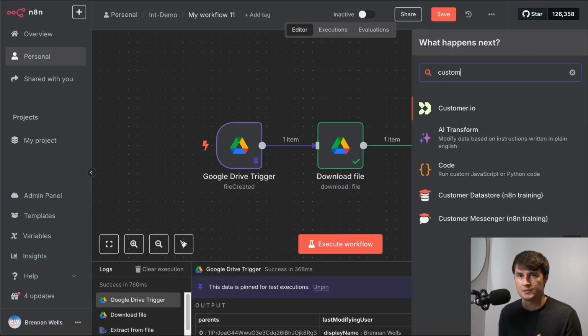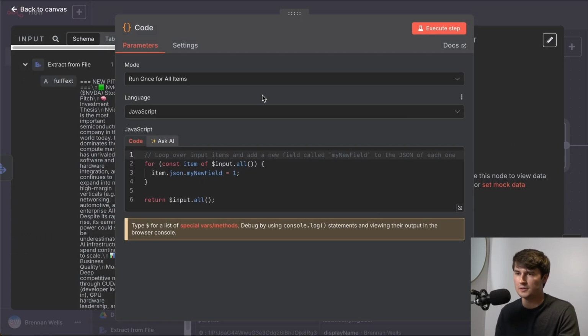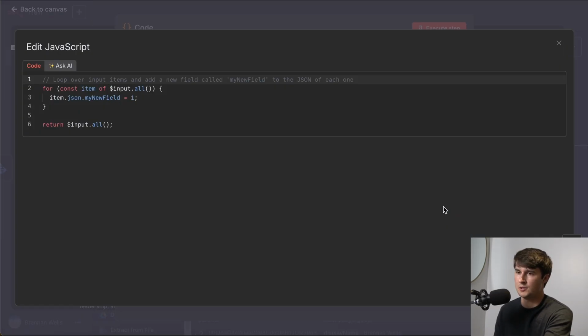Now, in order to separate them out, we are going to use a custom Code node, which allows us to run custom JavaScript or Python code. So we're going to go ahead and add this in there. We're going to keep this as run once for all items. We're going to keep it at JavaScript. And then in our JavaScript field, we're going to replace this all with this code right here.